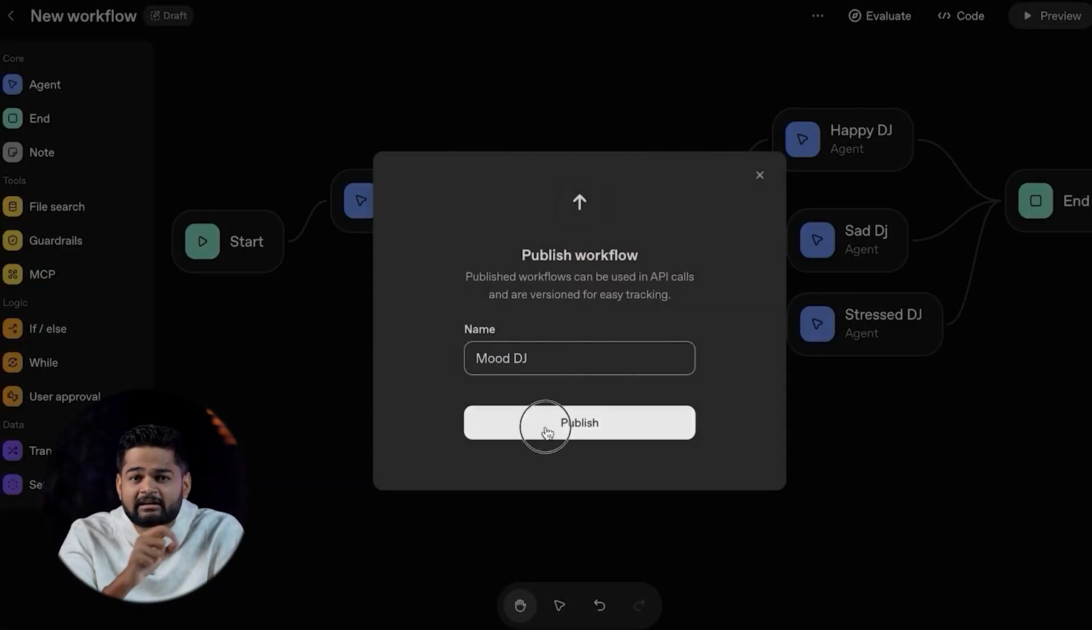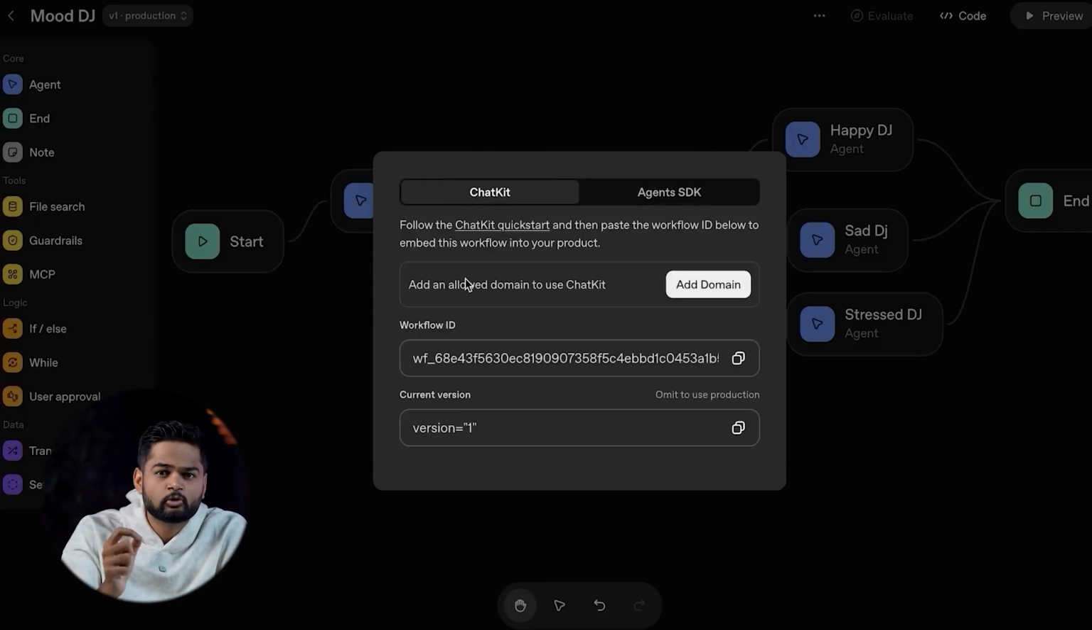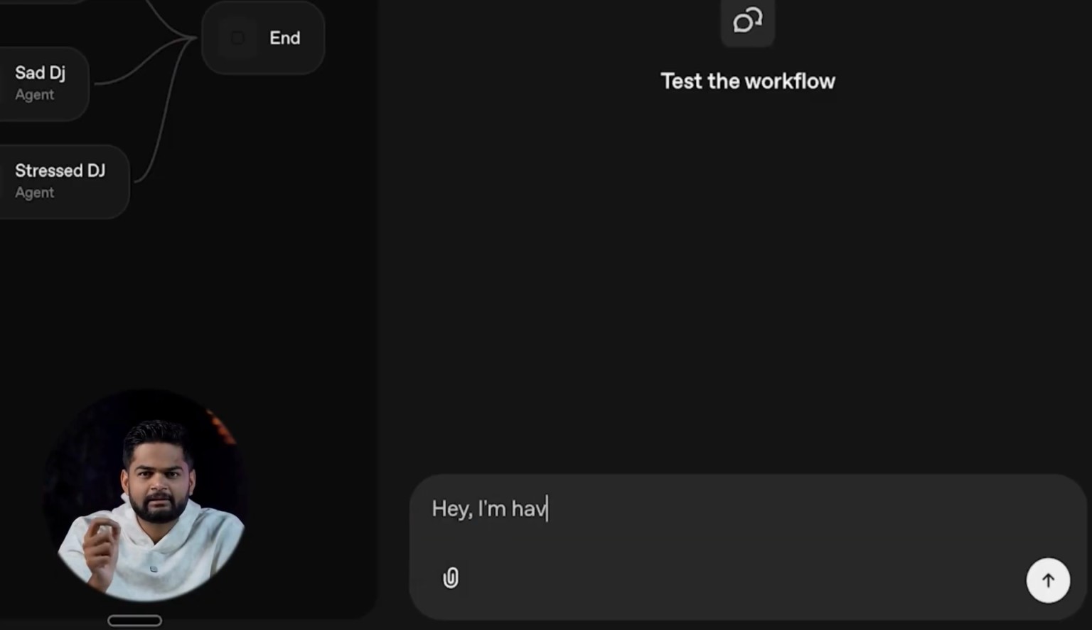I'll name it Mood DJ. If you want, you can add ChatKit here to embed this in your own website with your domain. Pretty cool. Hit publish. Step 8, testing it out. Alright, moment of truth. Let's test it. Click preview to open the chat interface. I'll type, hey, I'm having a productive day at work.